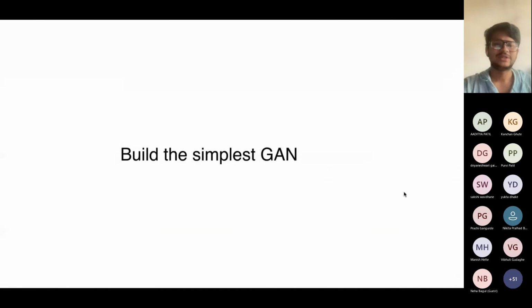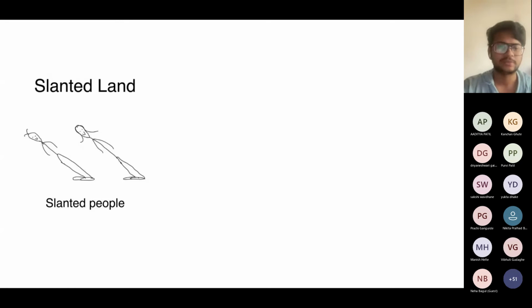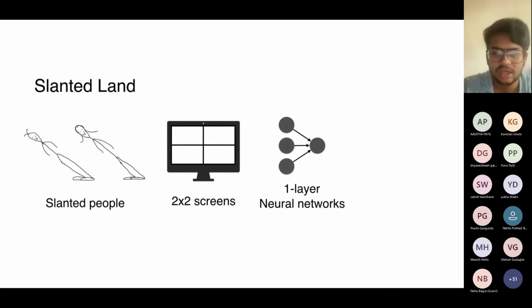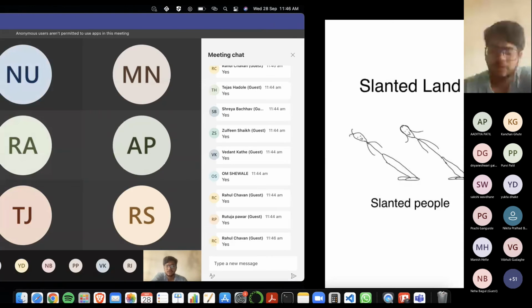Now let's make a simple GAN, taking only these two scenarios. We are going to make a GAN in a simple manner. Let's say there is a different universe where a person stands in a slanted manner, and all the screens in that world are 2x2 screens. I don't have too many colored picture screens; representation of things goes by 2x2 only. And a one layer neural network. Let's take these three things. I think you already know about neural networks. You know about neural networks?